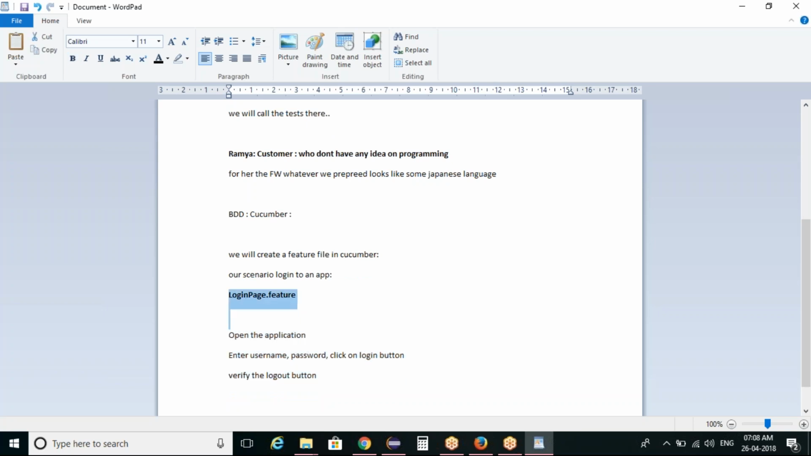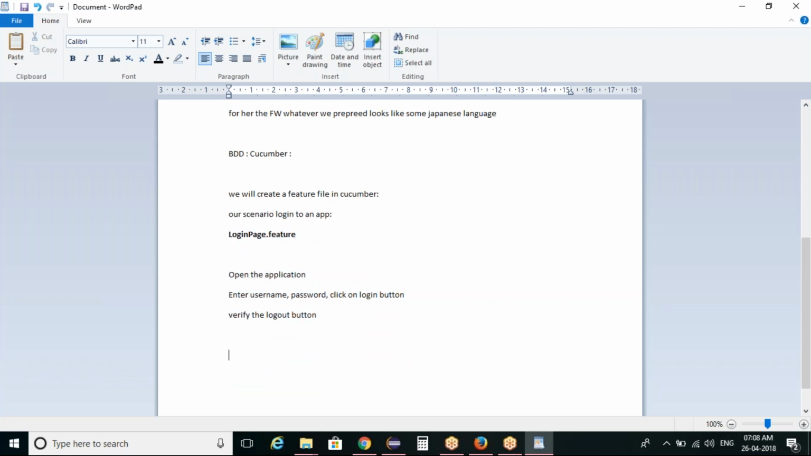Assume that we have shared this feature file with a client. Just by looking at this login feature, they can understand that this is login page related code, where the first line will open the application, the second line will enter the username and password and click on the login button, and the third line will verify the logout button. This is how, just by looking at the feature file, anyone can simply understand what exactly it is going to do.